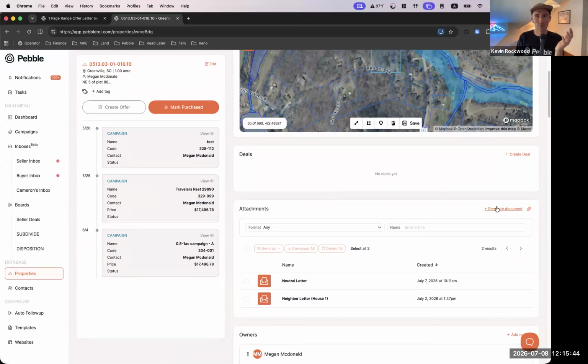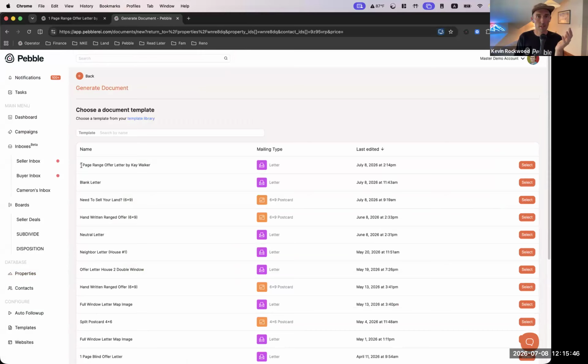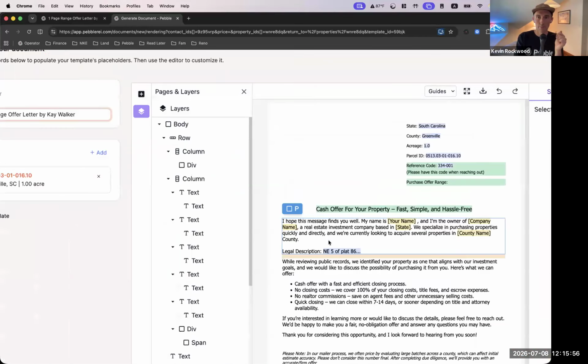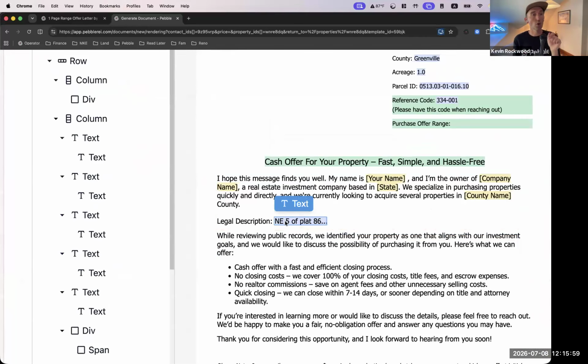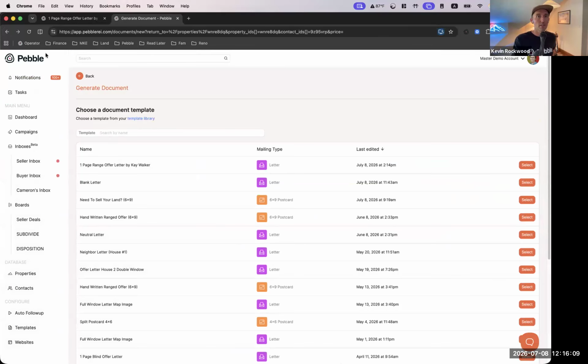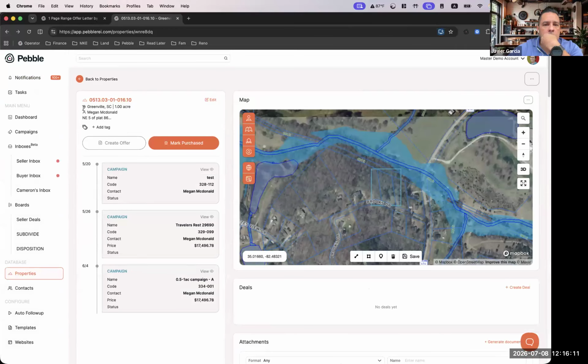I do that on the attachments here. I'm going to select my template that I just created. So we'll select that, and then we'll have that legal description populated here, if you can see that there. So if that's the placeholder that you're using, the property legal description, then you just need to make sure that the legal description is populated for that specific property here. And you can import that when you're generating a campaign. That goes in the legal description.